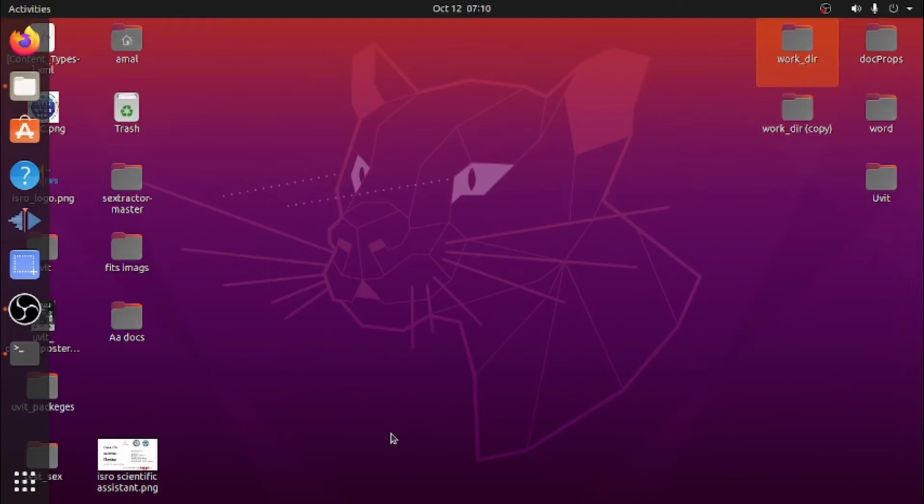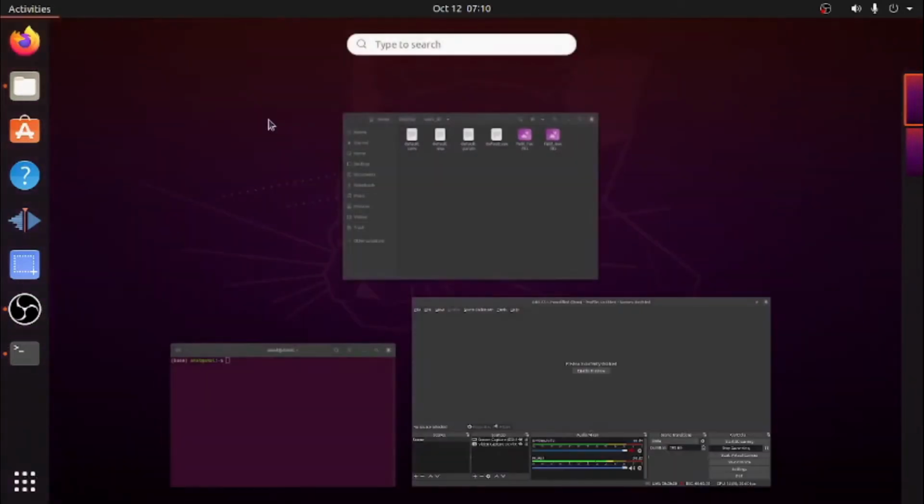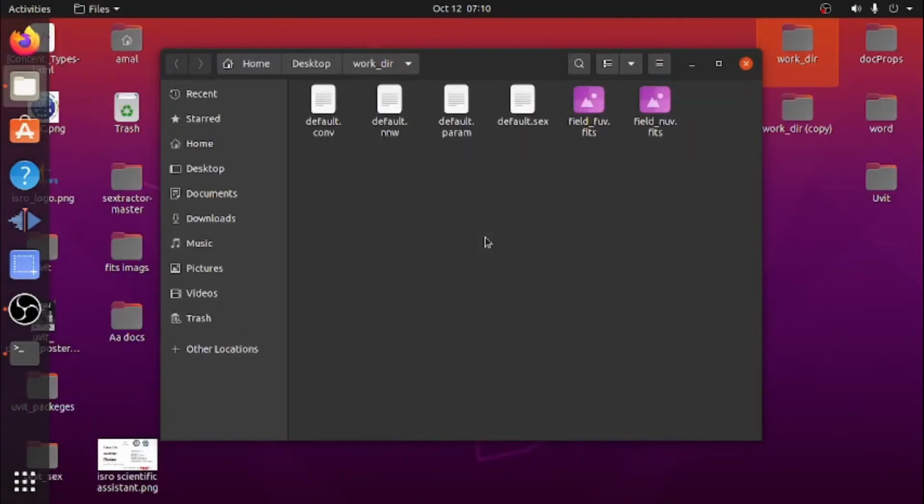Hi everyone. In the last session, we discussed the installation and setup of Source Extractor. In this session, we are going to discuss some of the basic things that you need to understand while using Source Extractor. We copied the default files, but we didn't explain why we need to copy them. This default.sex file is the heart of our Source Extractor.